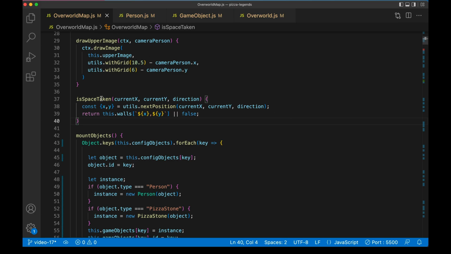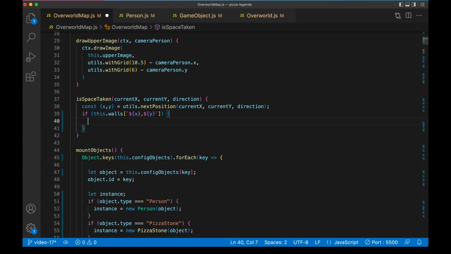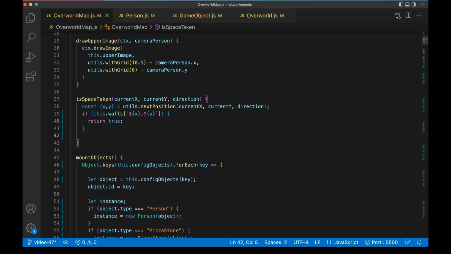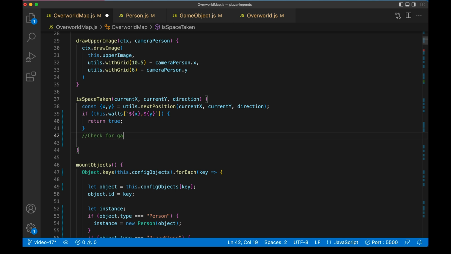So I'm in OverworldMap again, and I found the isSpaceTaken method. And right now it's only looking for walls that exist on the map, but we've just removed all the people ones. So now we're going to augment this to also check where people are right now. So this first check can stay the same, sort of. First we're just going to check for a wall at this position. Those are the walls that are baked into the map and never change. If you find one there, just return true. That space is taken. Now we're going to check for game objects at this position.